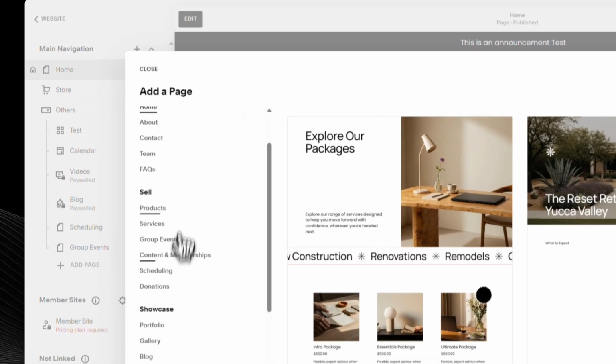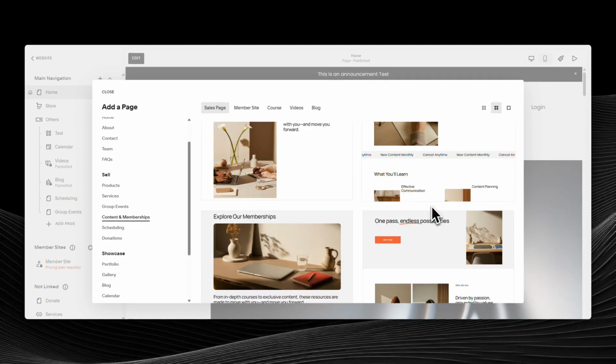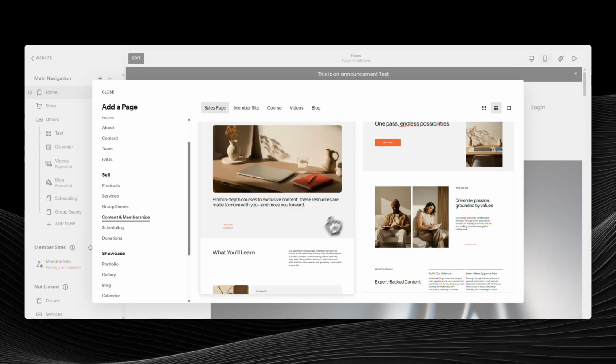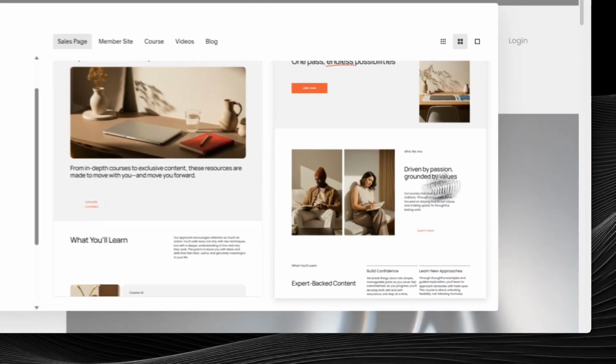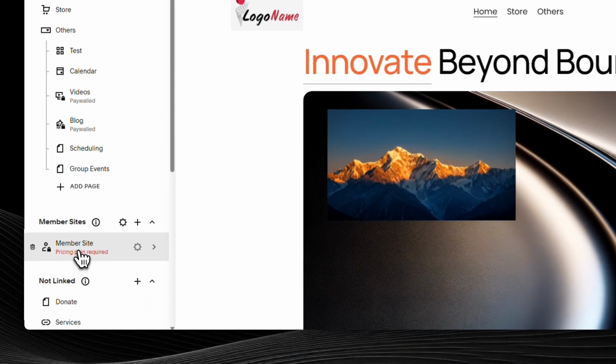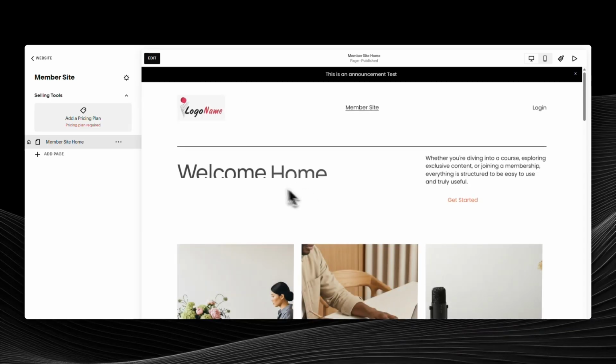Next, select a template to start with. Templates give you a solid layout for things like lesson pages, introductions, and resources, and you can customize everything later. Once the template is added to your page list, select it to open the editor. Now, refine the look and design to match your brand.